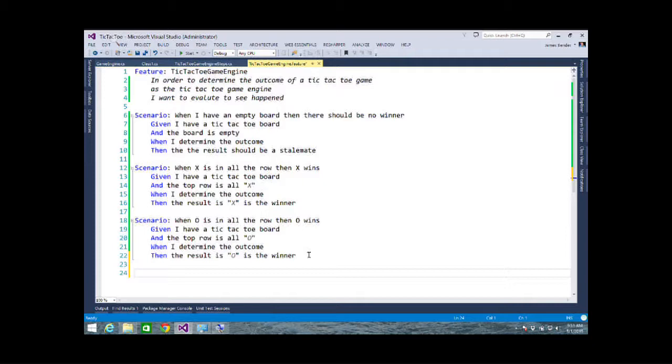Well, SpecFlow and Cucumber give us the ability to create what are called tables. And what that looks like is, well, we're at a scenario and I'll show you. When I have a table that looks, when I have a board that looks like this.